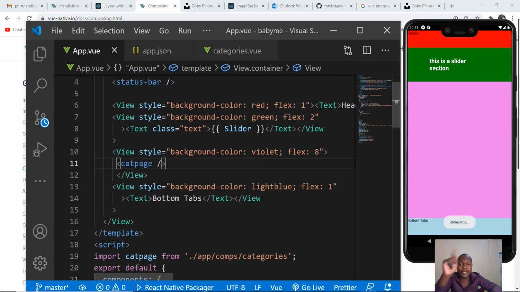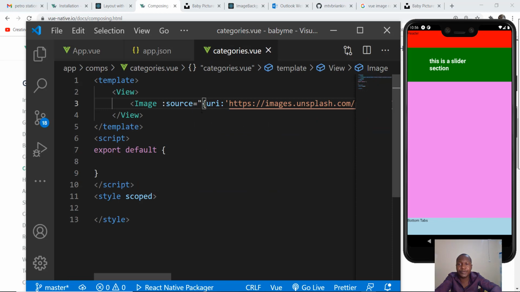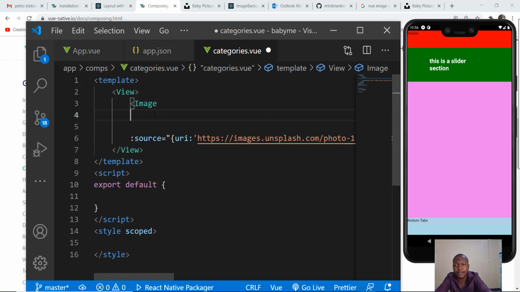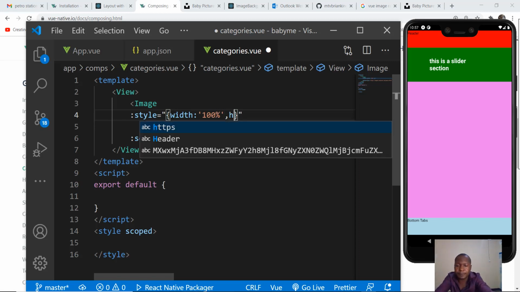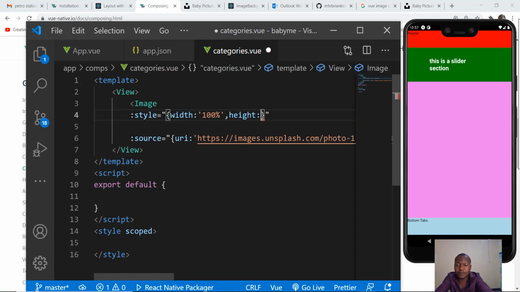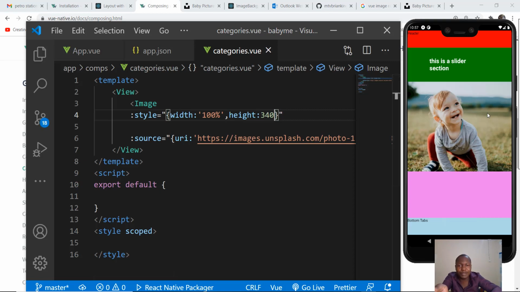All right, when I refresh, we are seeing nothing, simply because in our categories, we did not give the image some properties such as the styling. So if I style that image to have a width of 100% and a height of 340, and then I save, you can see the image.